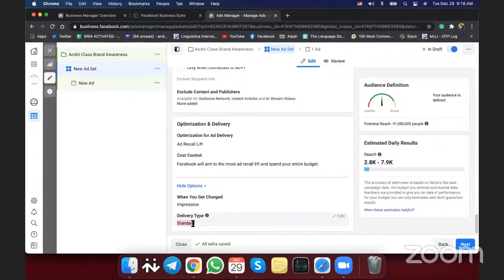So fast delivery is good, for example, if you have events starting tomorrow and you want to get as much of the result as possible. You would choose fast delivery, and it's just going to take so much money from you, but it's going to run your ad nonstop, and it's going to run your ad to so many people. So if you feel like you need it, you might use it.